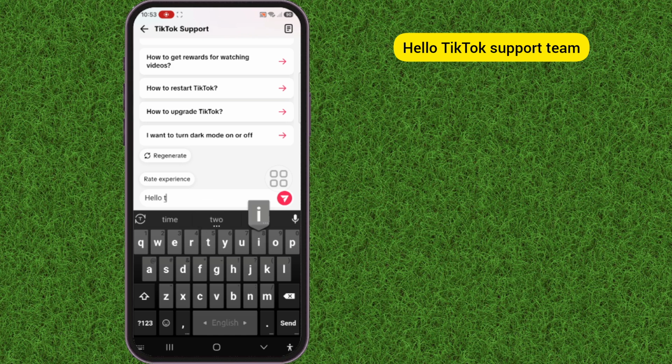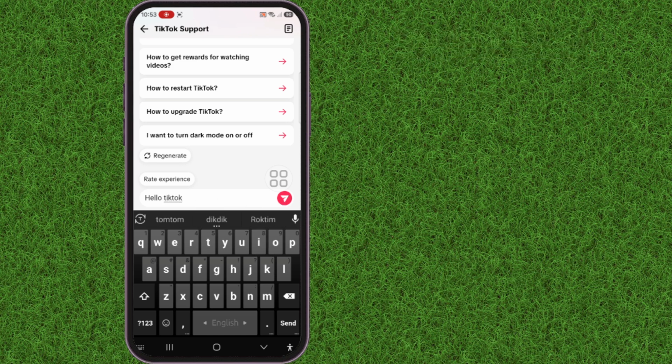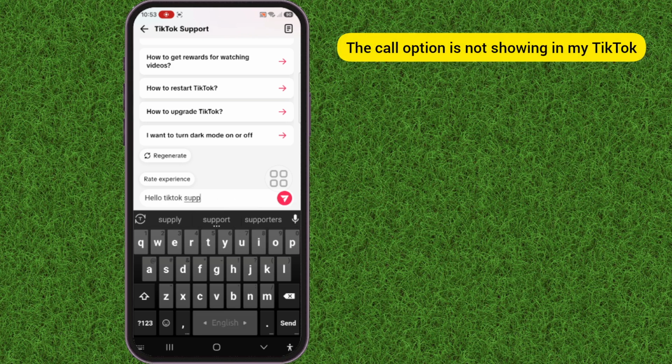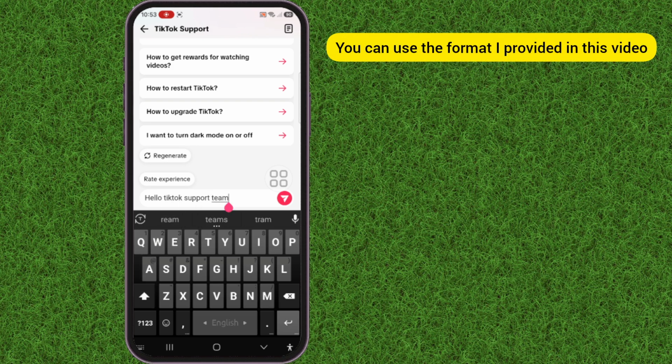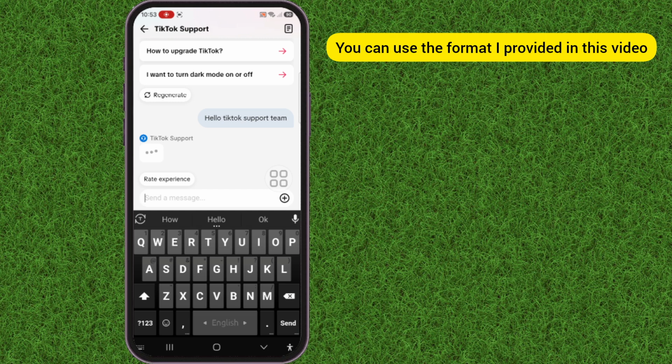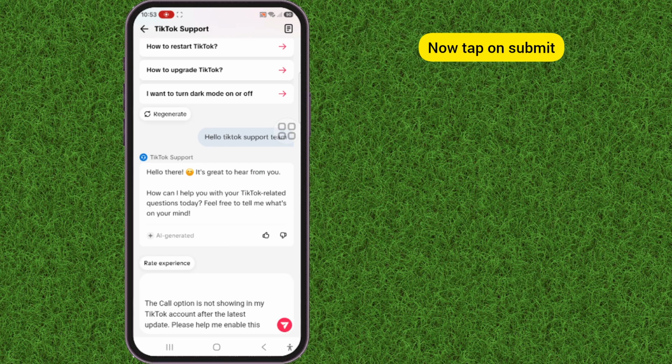Hello TikTok support team. The call option is not showing in my TikTok account after the latest update. Please help me enable this feature. Thank you. You can use the format I provided in this video. Now tap on submit.